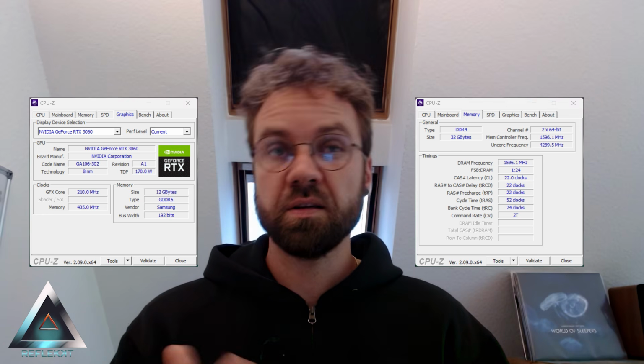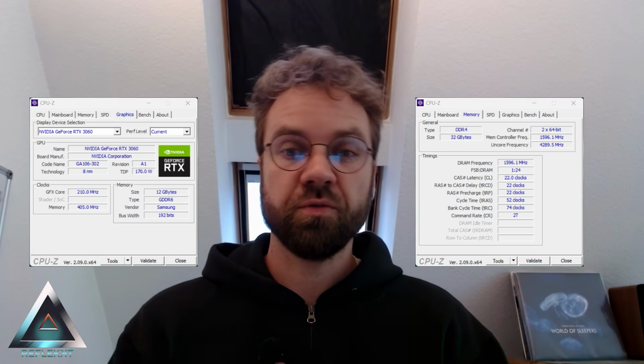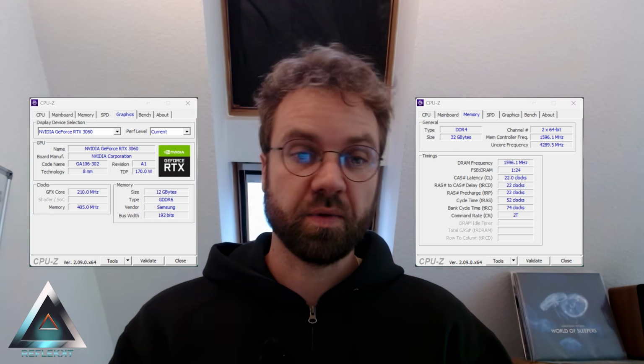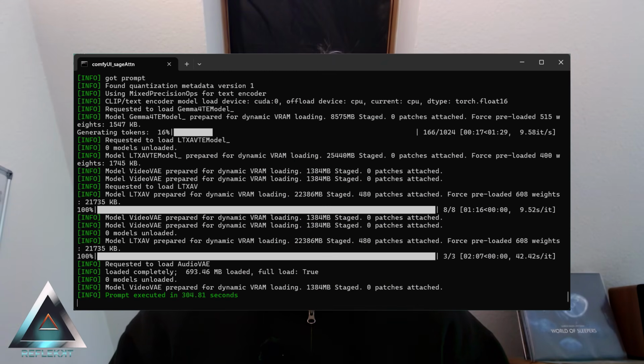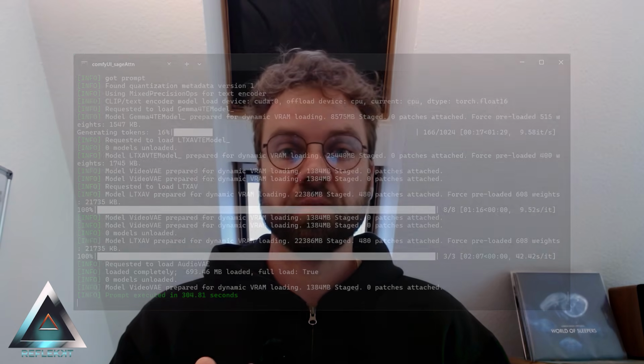Quick check on the requirements. I tested this workflow on my Windows desktop PC with an NVIDIA 3060 with 12 GB of video RAM and 32 GB DDR4 RAM, and it takes around 4 to 5 minutes for a 10-second 720p video clip. On my laptop with an 8 GB video RAM GPU, it still worked, but it took almost double the time. I don't have a Mac, so I can't say anything about that.